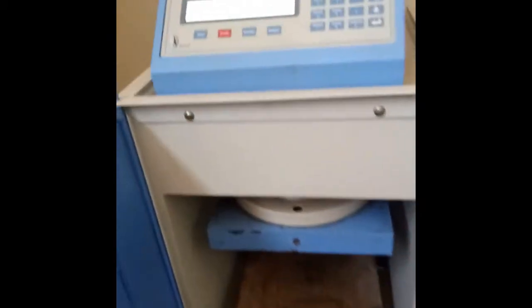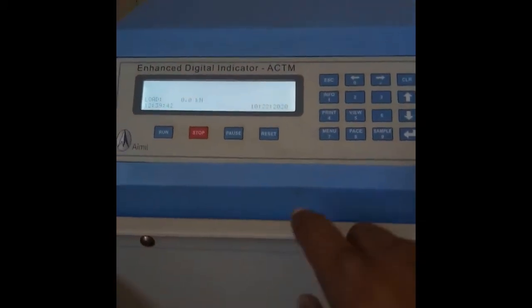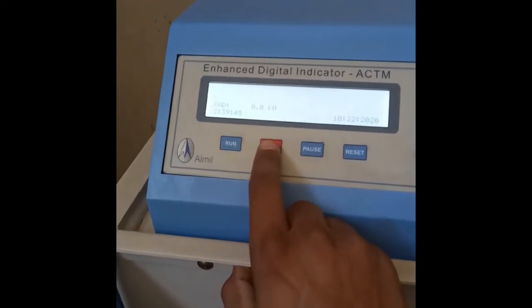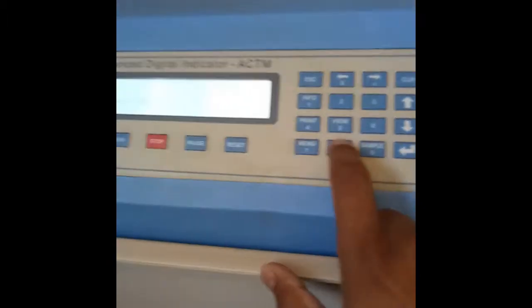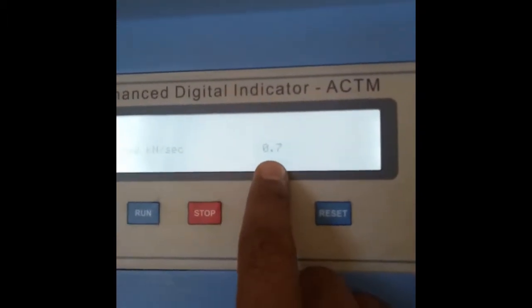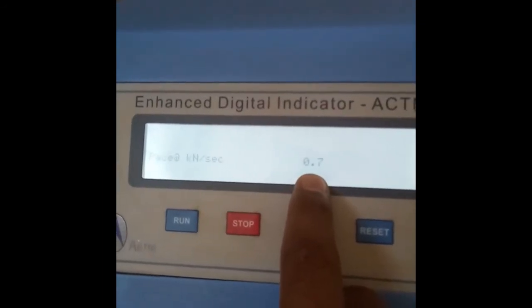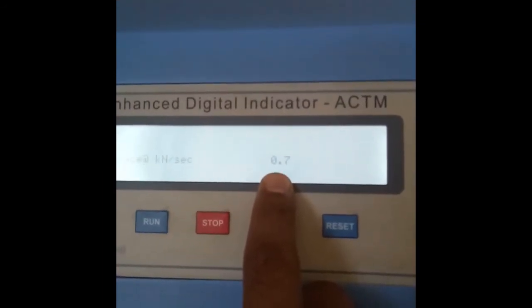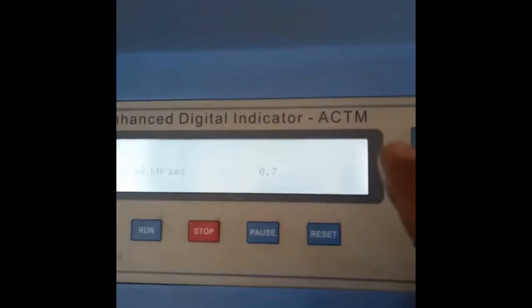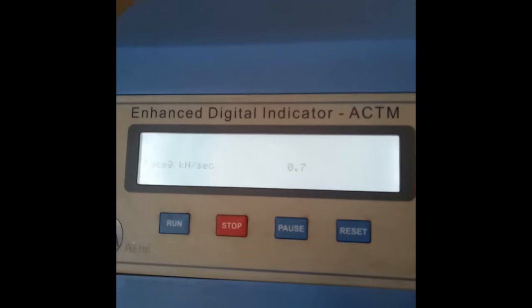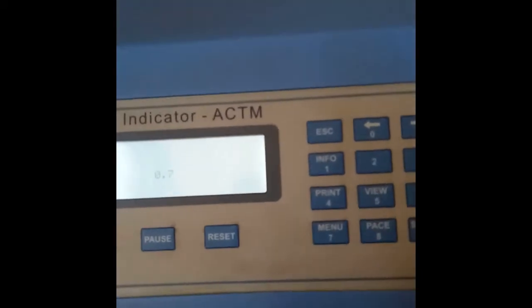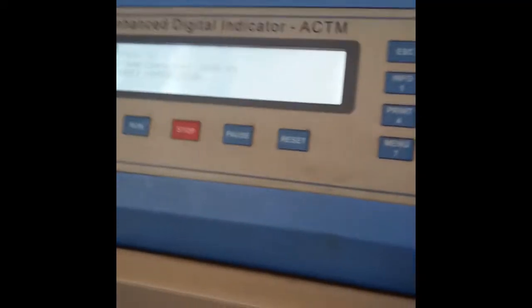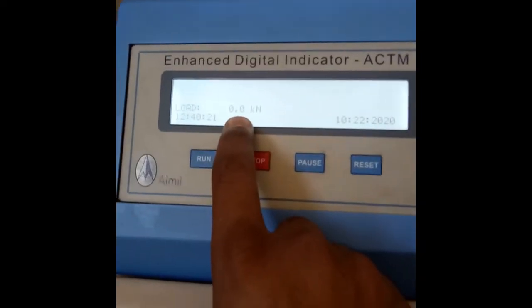Now coming to the operating system, it is simple to operate. First there is the stop button, but once you start, you can set the rate. We have already set the rate here at 0.7 because we want to apply a total of around 400 kilonewton load in 10 minutes. So 400 divided by 10 divided by 60 gives 0.7. Set that and just press enter. That's all the setup we need to do, and you can read here how much load it has reached once we start.